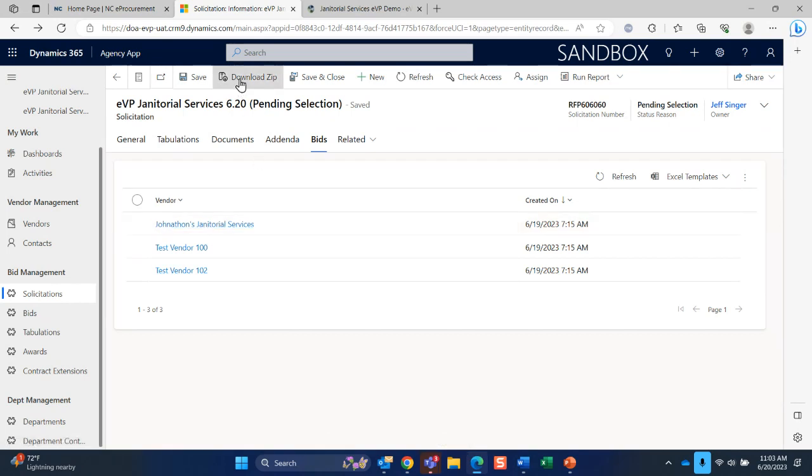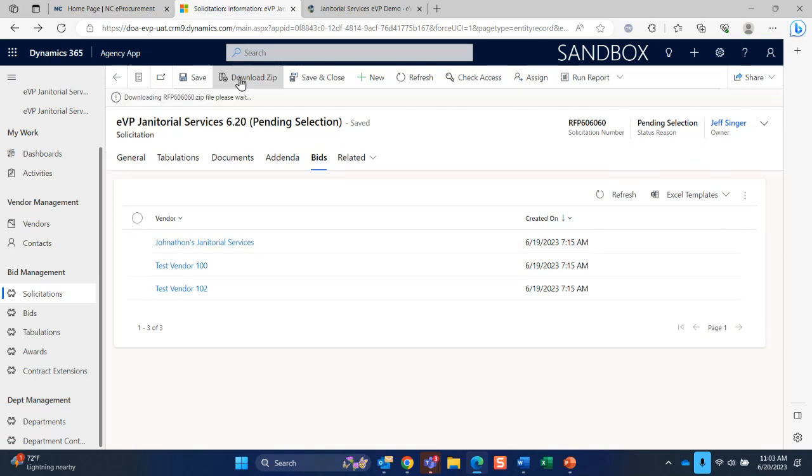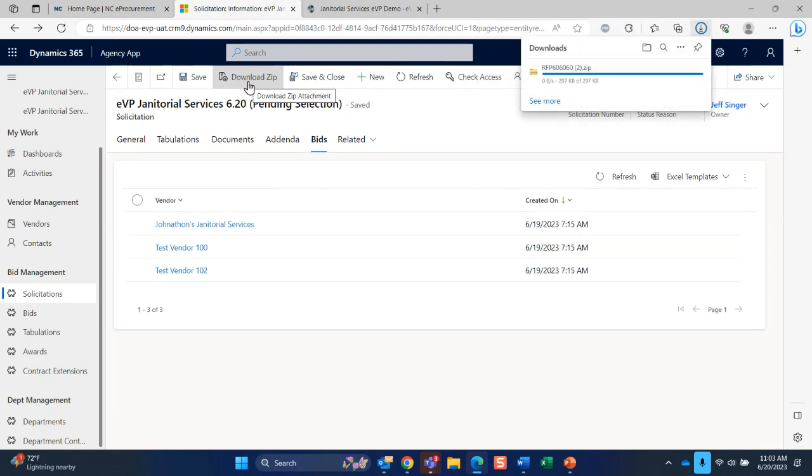The nice thing is, you see this download zip up top here? If I click on this, it says it's downloading this zip file. Make sure when you do this, you have your pop-up blockers disabled. The first time I did this, I had a pop-up blocker on, and it stopped me from opening it. I was like, why isn't this working? But with pop-up blockers off, look at this. I have a zip file for this solicitation.